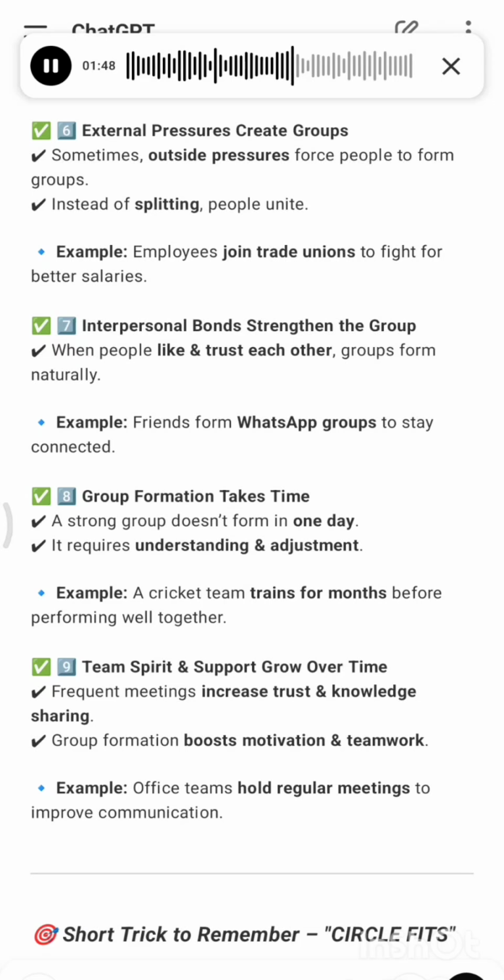7. Interpersonal bonds strengthen the group. When people like and trust each other, groups form naturally. Example: friends form WhatsApp groups to stay connected.